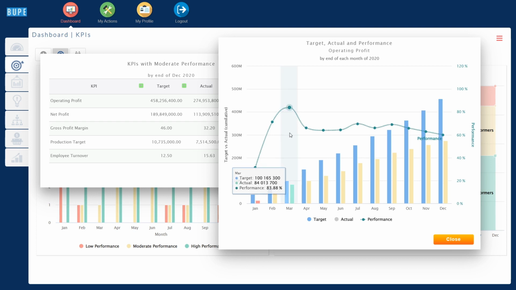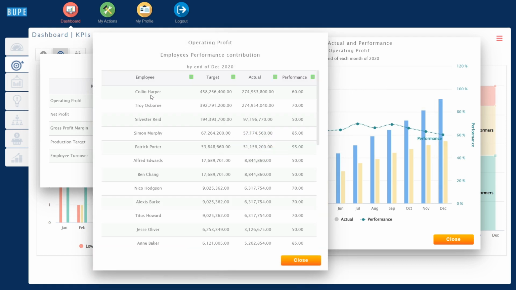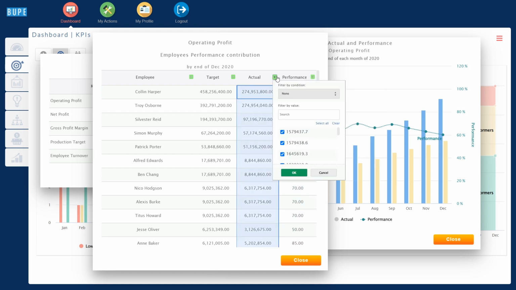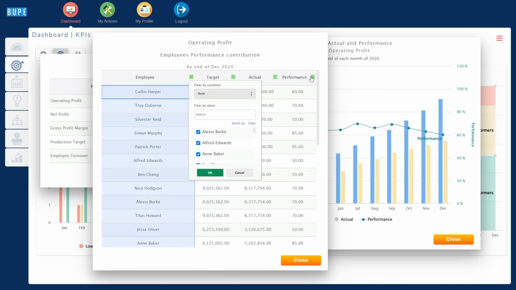More comprehensive chart will appear containing targets, actuals and performance throughout the whole period up to the selected month. Furthermore, you can click on a bar on the chart to view employees' contributions for the selected KPI, which brings up a table containing all employees who are assigned to that KPI along with their target, actual and performance values. In this chart you can filter employees based on the names, target values, actual values, or even performance.